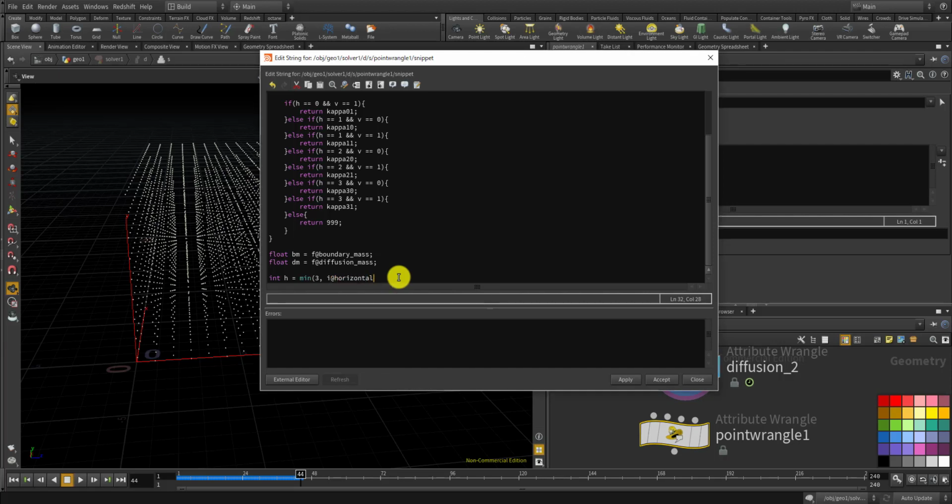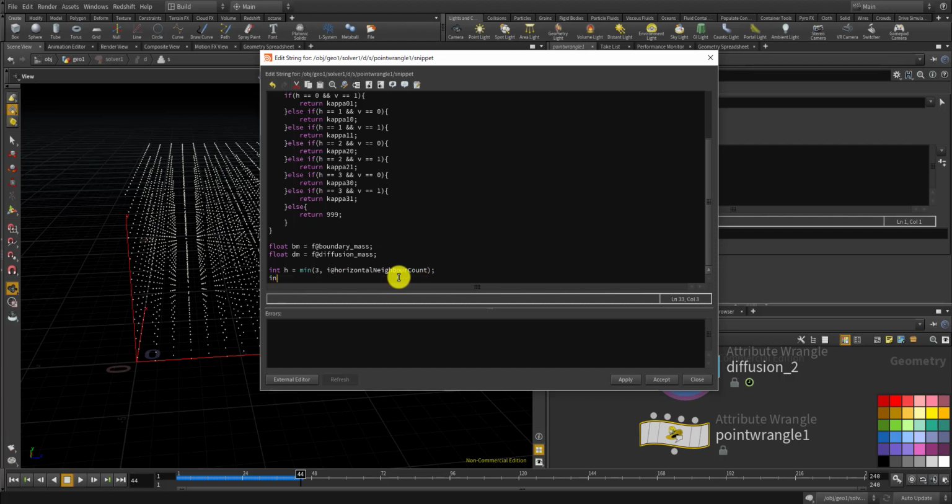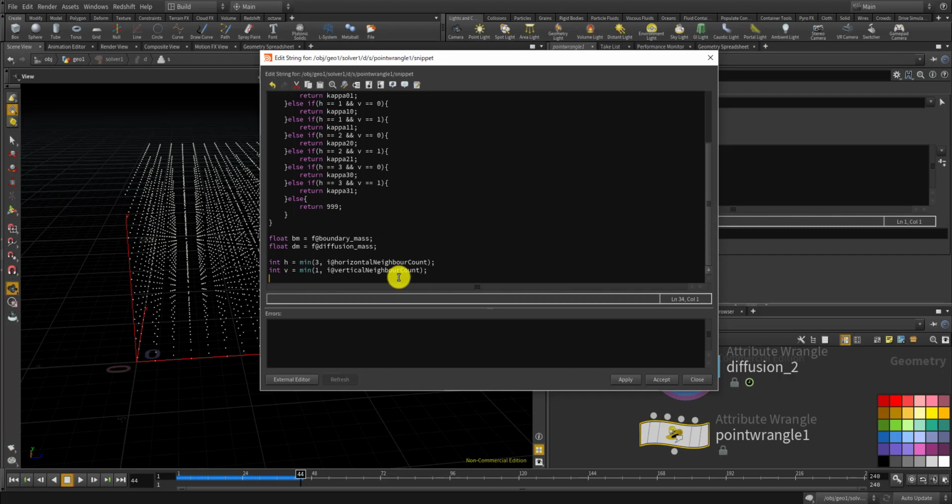Int h, horizontal neighbor count. Int v, minimum 1, vertical neighbor count. Yeah, if it's more than 1, just set to 1, and float kappa equals get kappa h v.